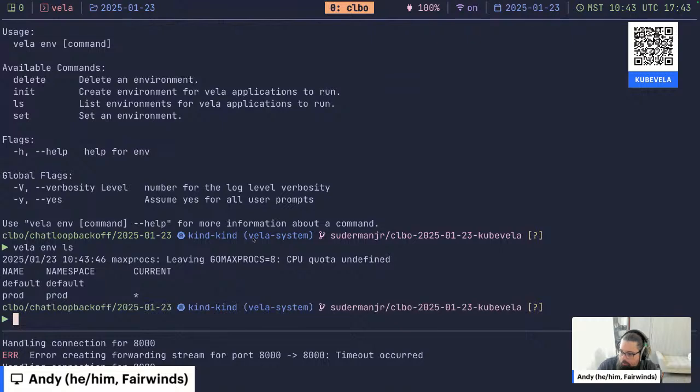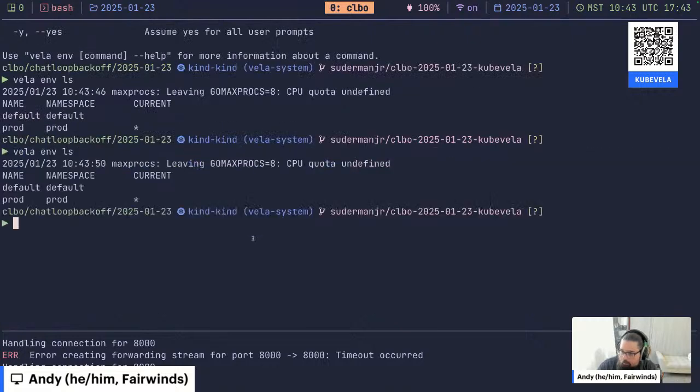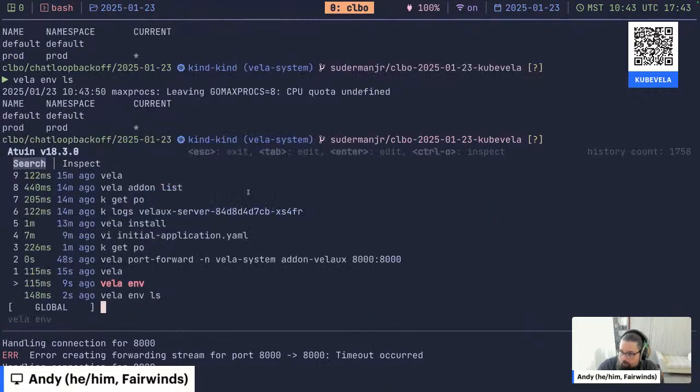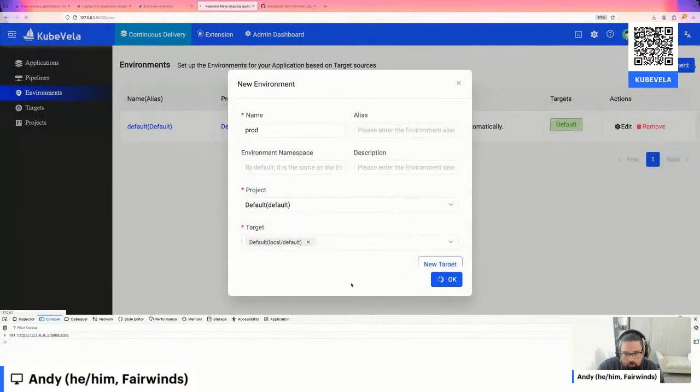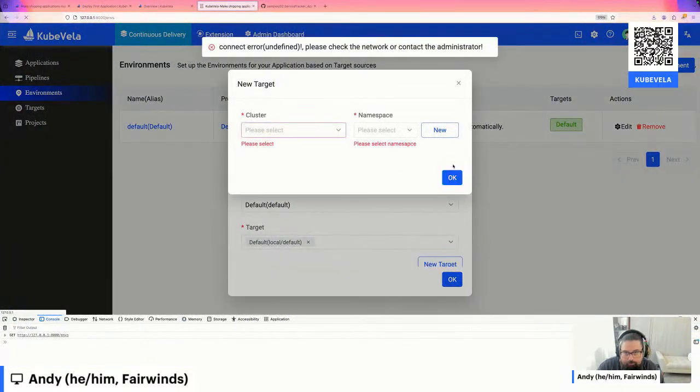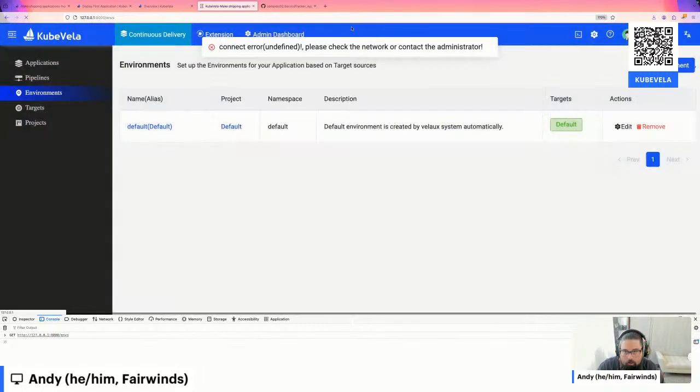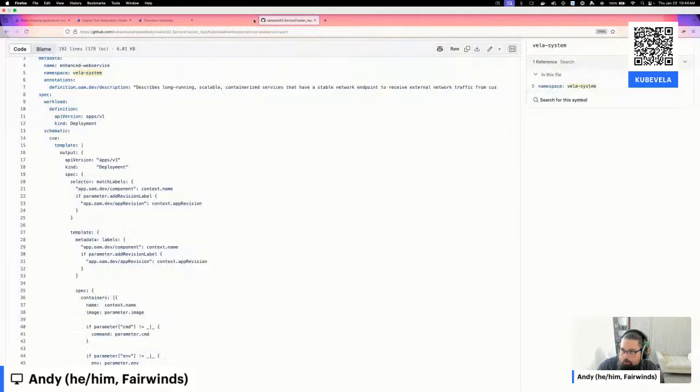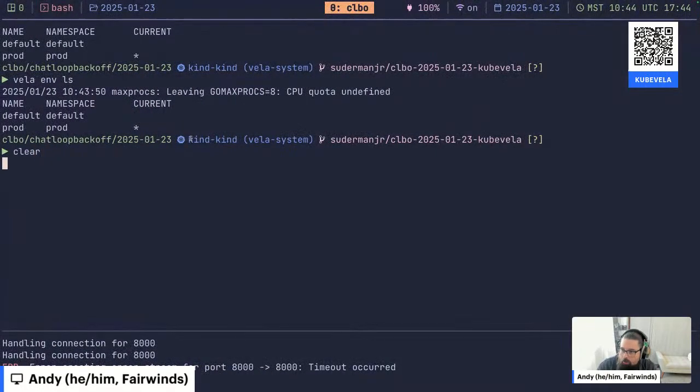Earlier, we do have a prod environment and the default environment. Yeah, this UI is not working for me at all. So we're just gonna move on from that. I'm gonna let it go.